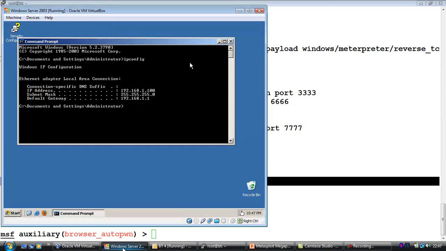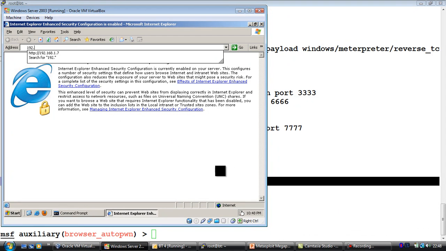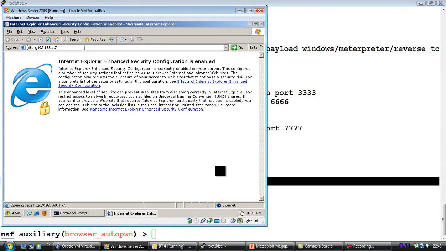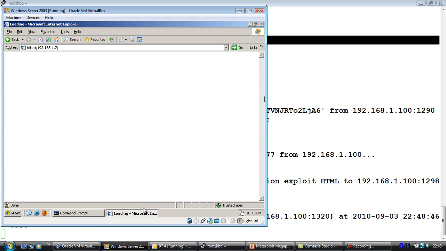Right? So now let's go back to our client. Now let's run IE, and let's type in the URL. Now this URL could be made available to the victim either over email or some other form. So right now what is happening is different exploits are being tried on the client machine, right?